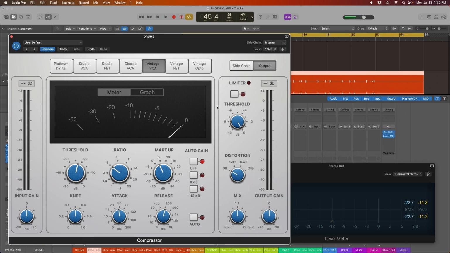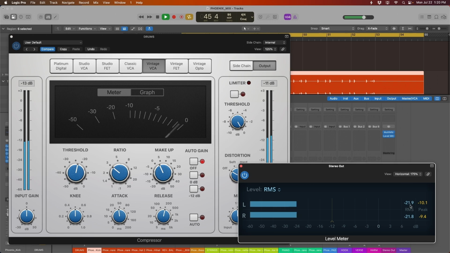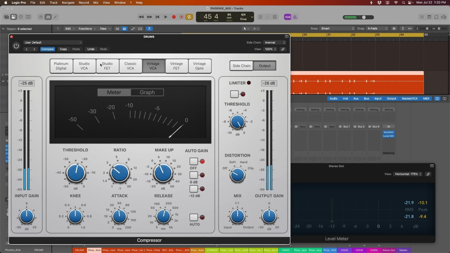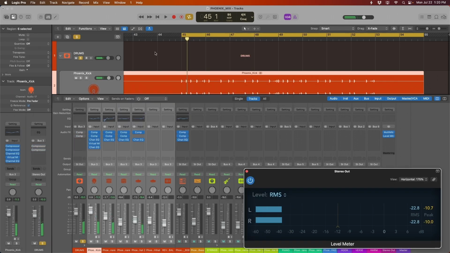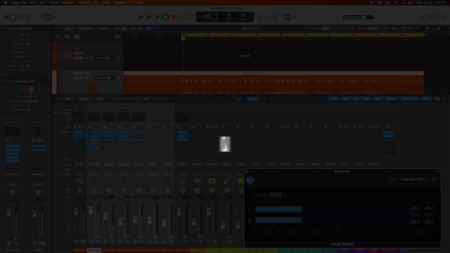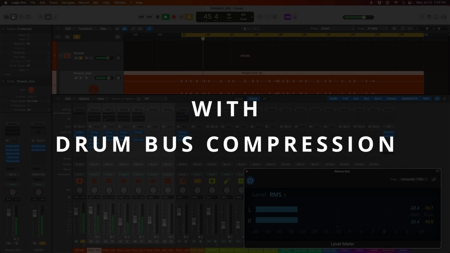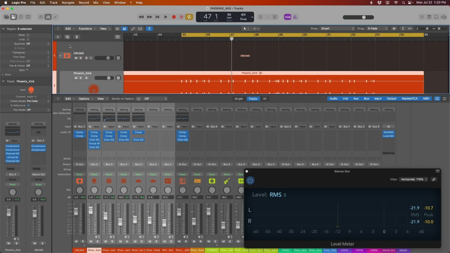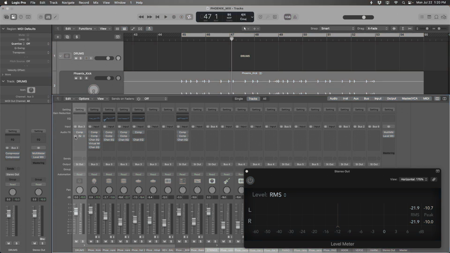So minus 22.7. So minus 21. Okay, so here's without any drum bus compression. Hitting harder in the mix. So here's in the context without.